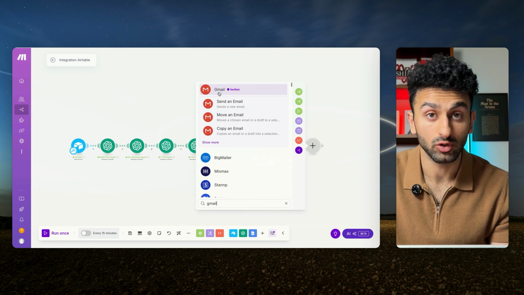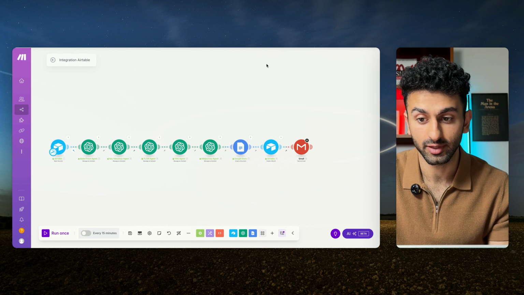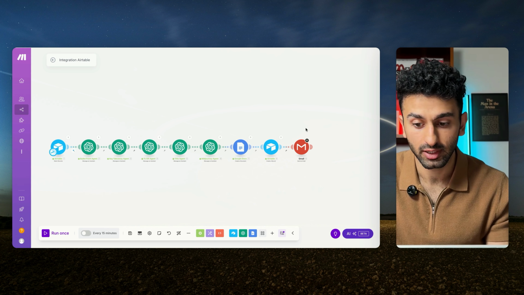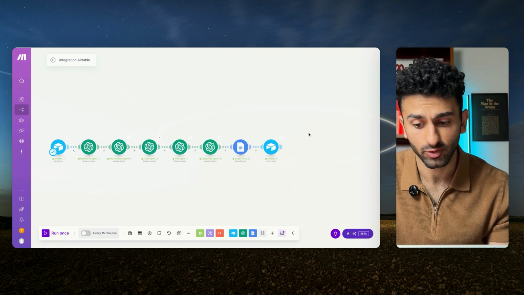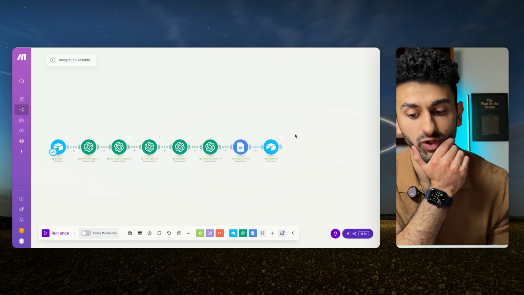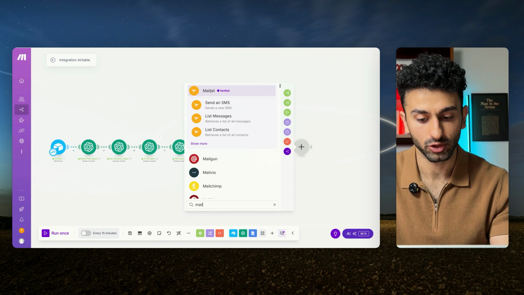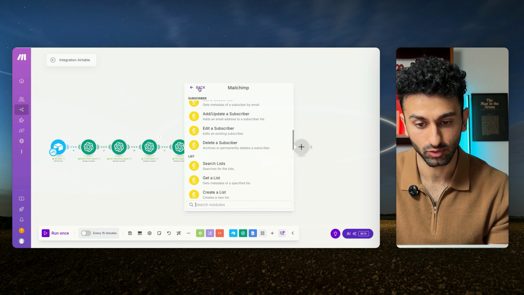So if you wanted, you could even go to Gmail and actually send out the email and format this email in such a way that it looks the way that you want. And then it can automatically send out these emails for you on a daily basis. You can connect this to whatever email sending software. If you're using something like MailChimp or any others, you can connect MailChimp here as well. I'll show you MailChimp, which has connection here as well to make.com.